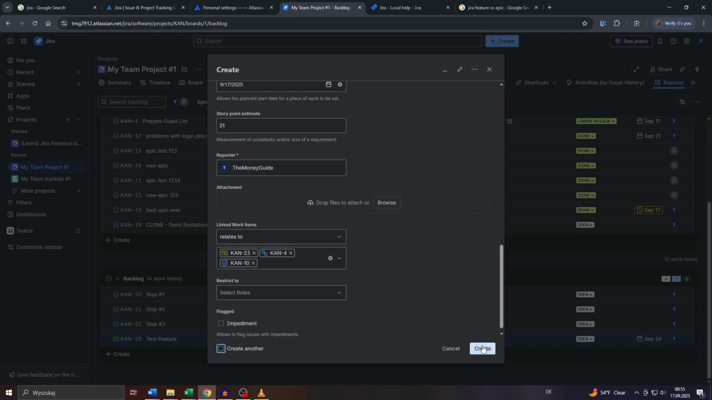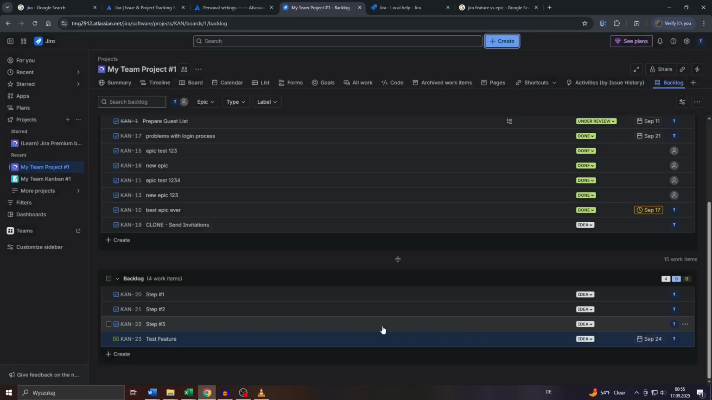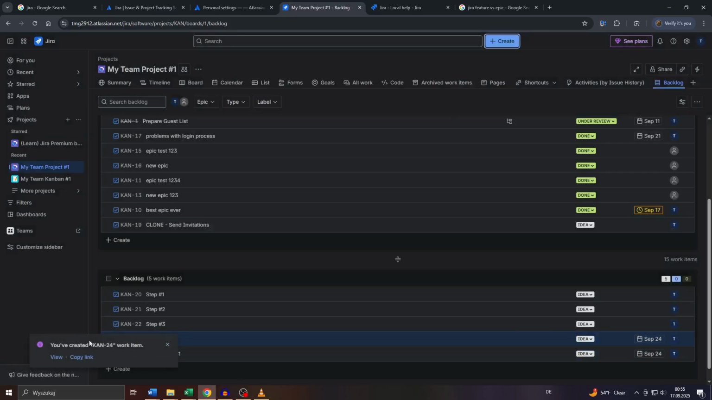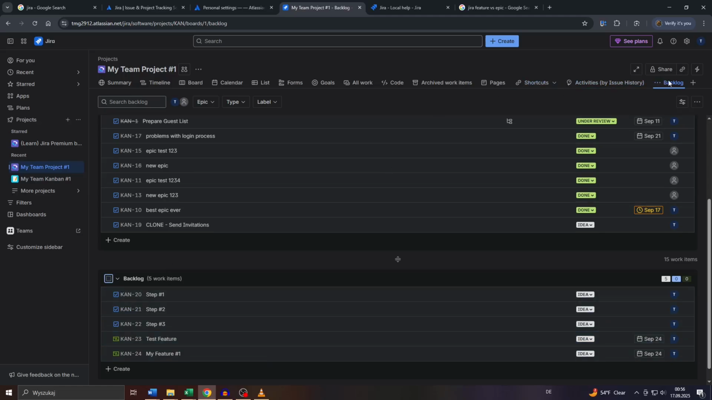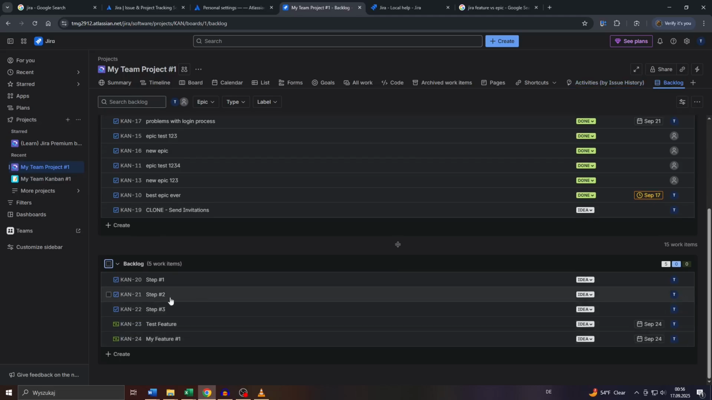So let me click into create here. And that's basically it. Your feature has been successfully created, as you can see in the bottom left corner. Now we can view it, for instance, or simply, guys, if you can't find your feature, simply head over to the backlog view. That is going to give you the best overview of all work items within your project. Scroll down to the backlog view here, and there you go. As you can see, the feature has been added.